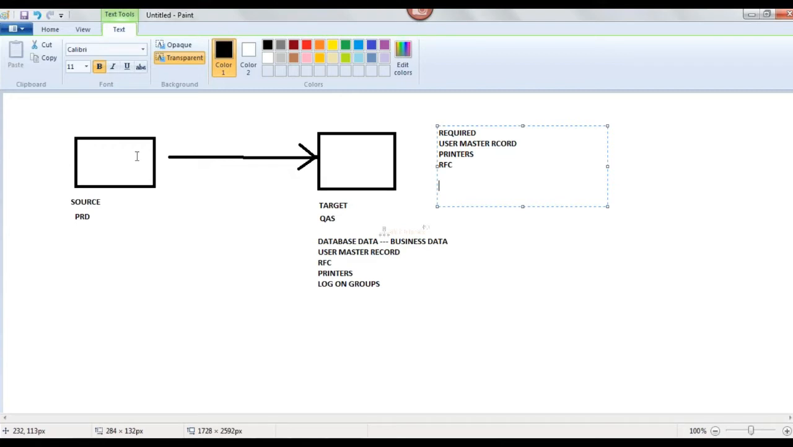Because those RFCs are production system related. I don't want to use production RFCs in the quality system. I want to use only quality system RFCs. That is one point. Second point, whenever I'm doing a production to quality system refresh, production printers also will be copied into the quality system.